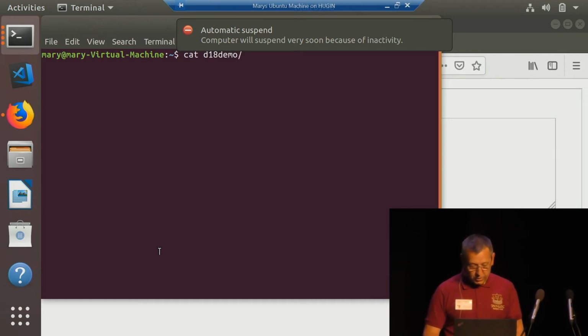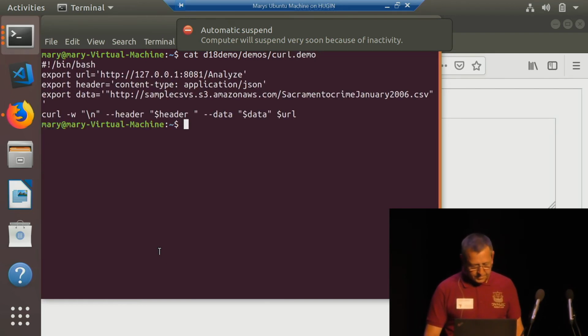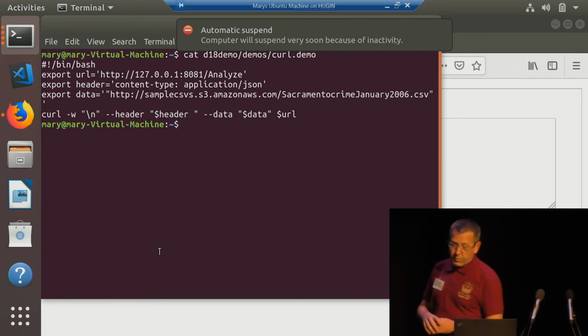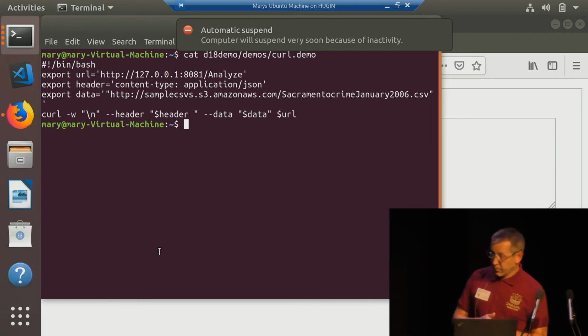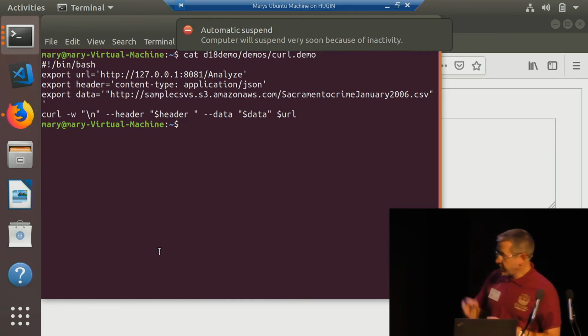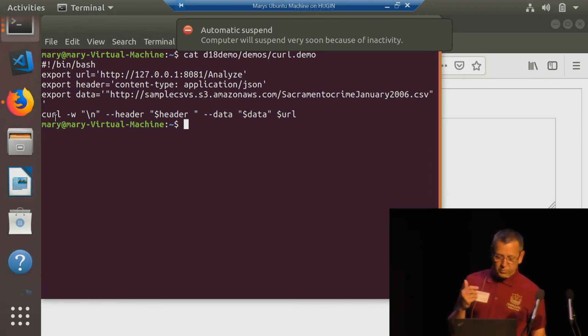There's a tool called curl. So if somebody who was just working in Linux scripting wanted to call this from a Linux script, they could write a script like this. The first 3 lines are just creating variables called URL, header, and data. And then this last line here is what does the business.